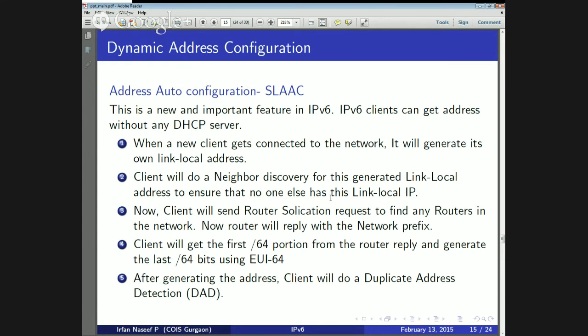So the client will receive the first 64 bits from the router's reply, and it will generate the last 64 bits from its own MAC address using this algorithm called EUI-64. So we got the address. The first 64 bits we got from the announcement of the router, and the last 64 bits from the MAC address. Now we should do a duplicate address detection.